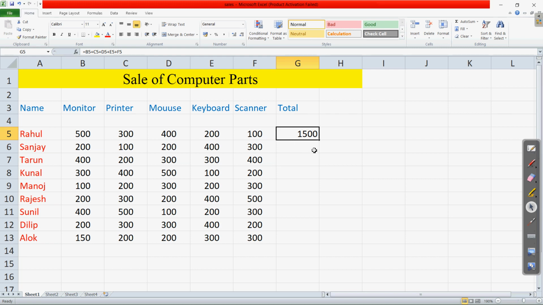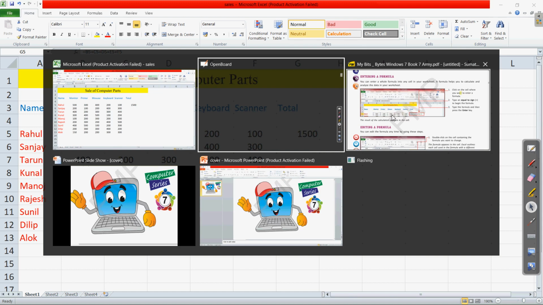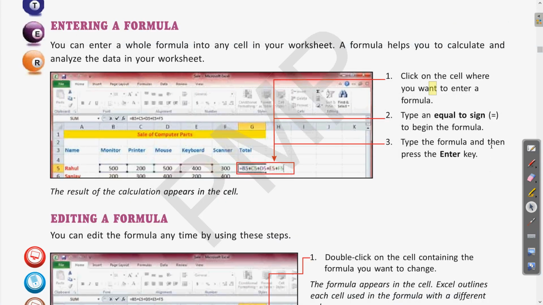So this way we can use a formula. This formula we have used for finding the sum of the first person, that is Rahul, and all the items he has sold. Okay, let us come back to the book. So here we have seen that we have written the formula using the equal to sign. Clear? And we have written the addresses, or you can say the items, which we wanted to add.